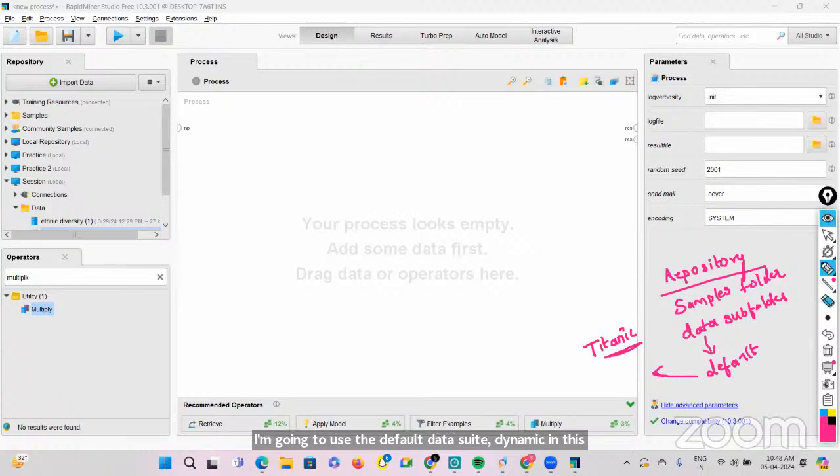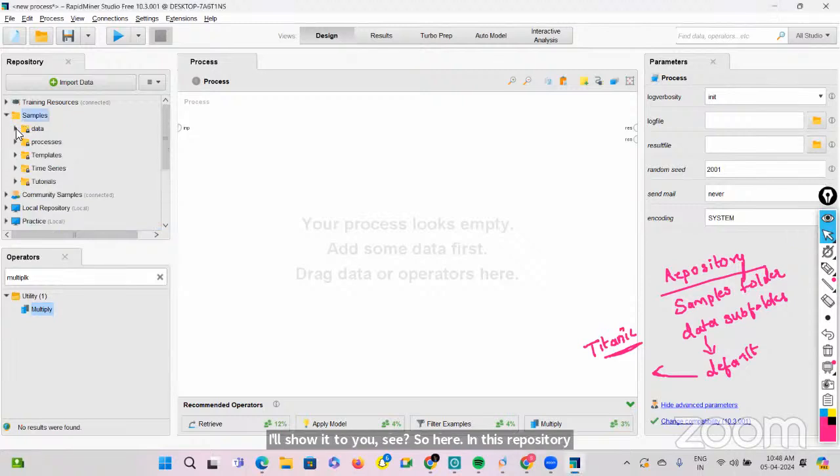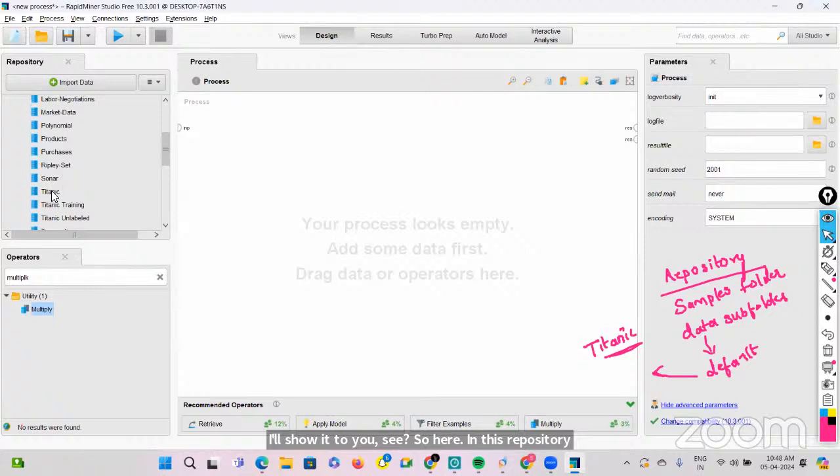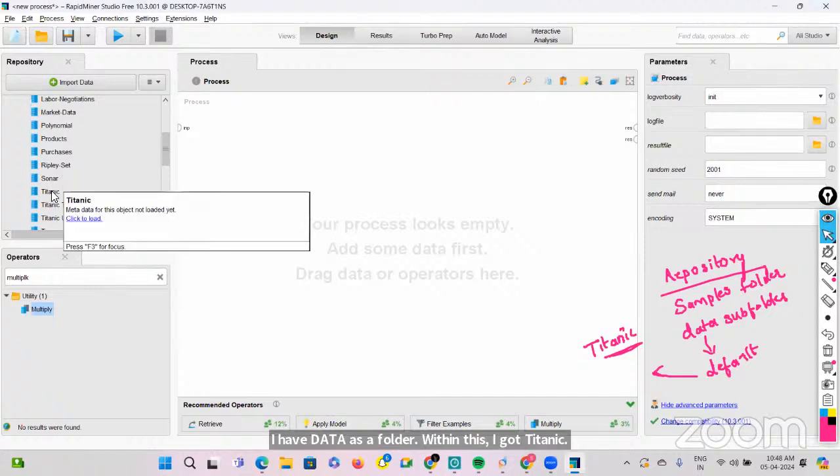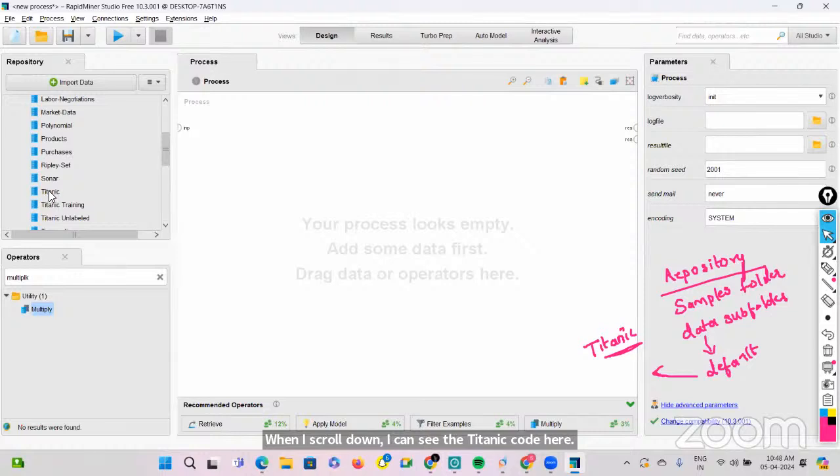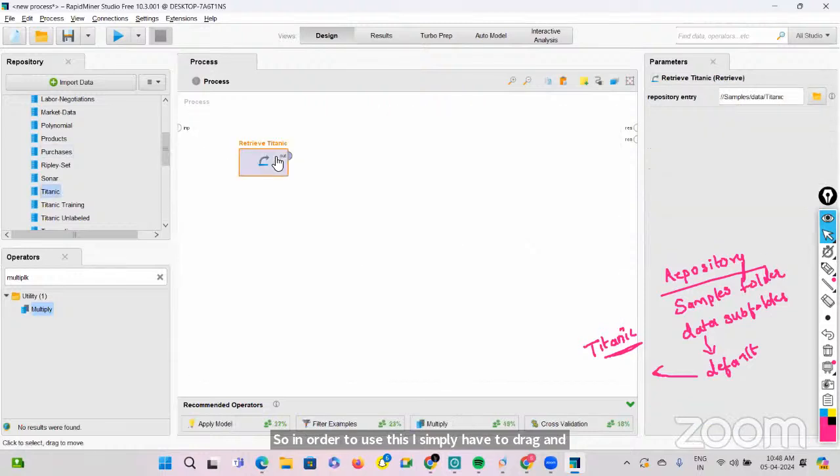So where is that present? I'll show it to you. See, here in the repository panel, under the samples folder, I have the data subfolder. Within this, I have Titanic. When I scroll down, I can see Titanic over here. In order to use this, I simply have to drag and drop it into the process. I dragged and dropped it.